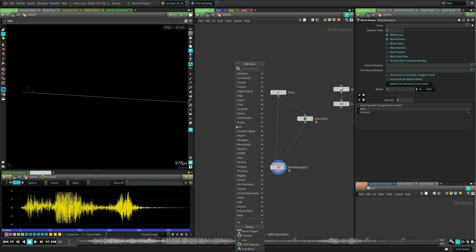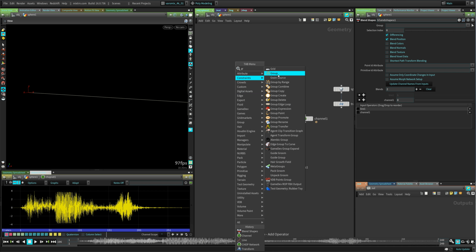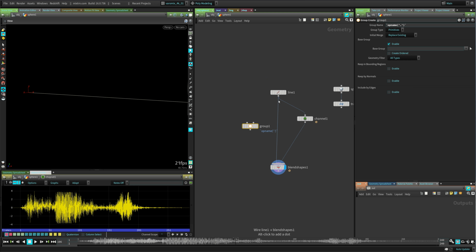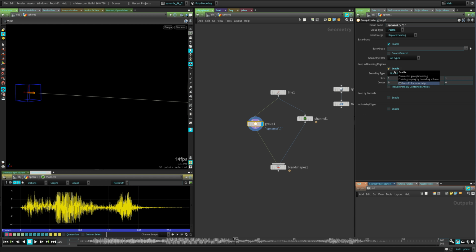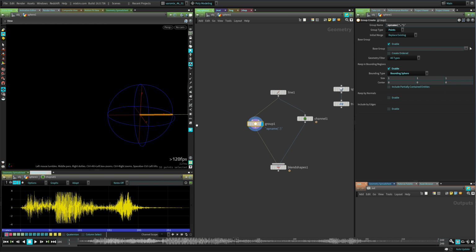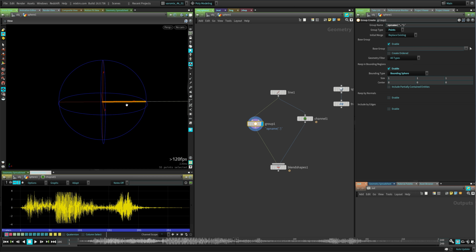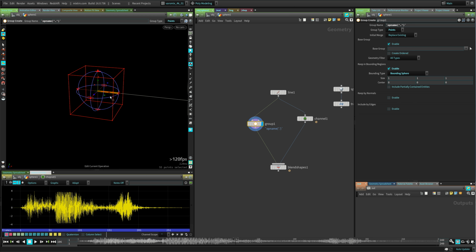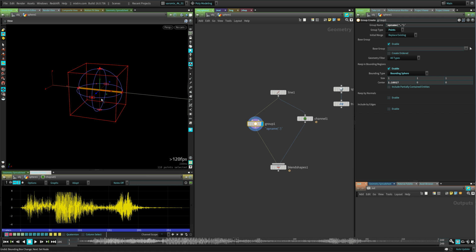Now what I want to do is create a group here. The wrong way to do it, just stick it there. And I'm going to put it to points. Select the bounding region there, and I want a sphere. You can see I have a sphere here. All those points that are yellow, those are going to be in the group. But I can animate this sphere. You can see if I animate this sphere, if I move it, the selection is changing.